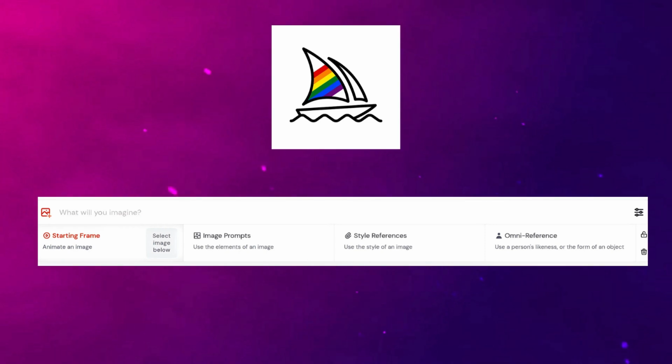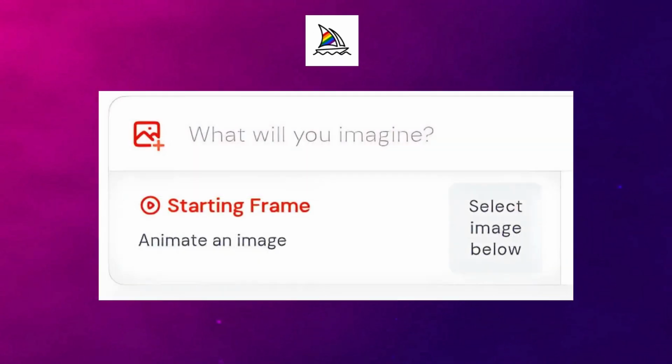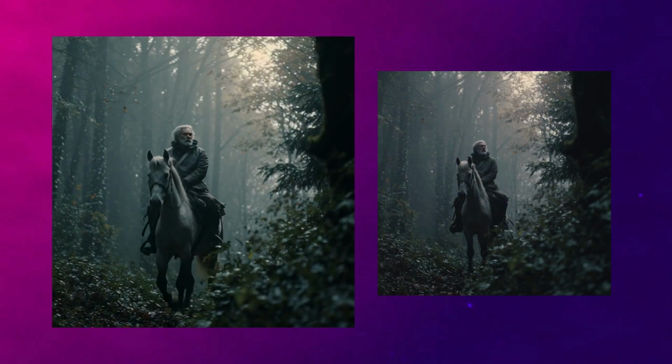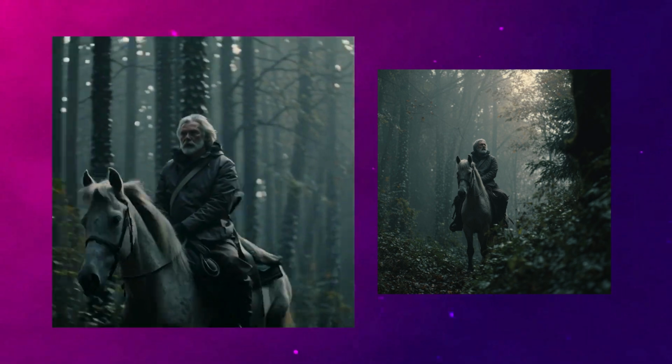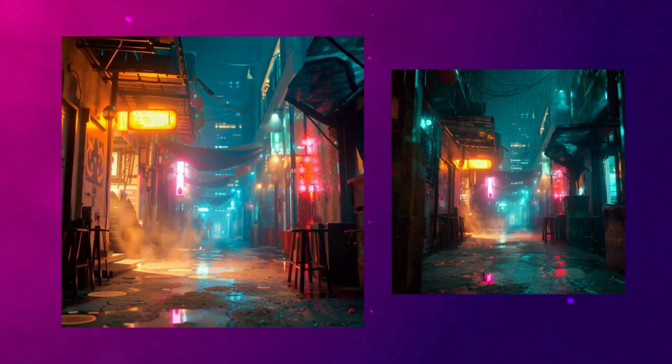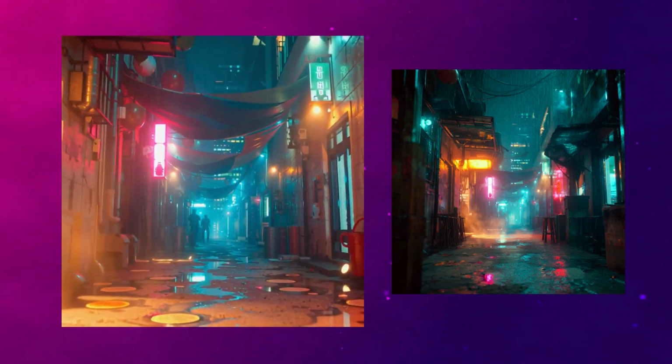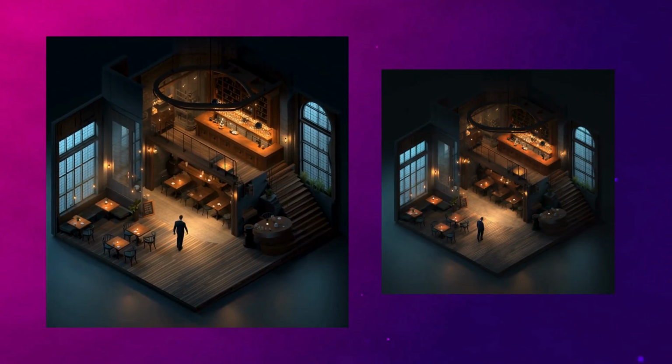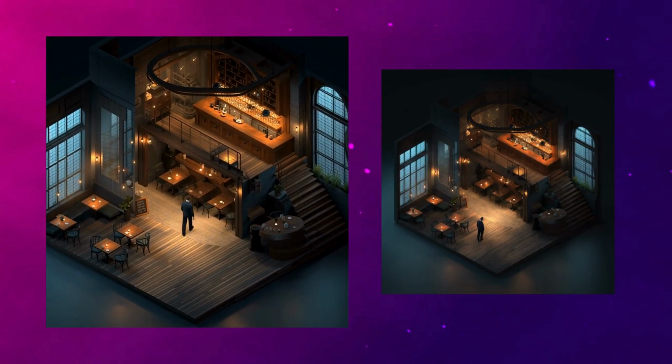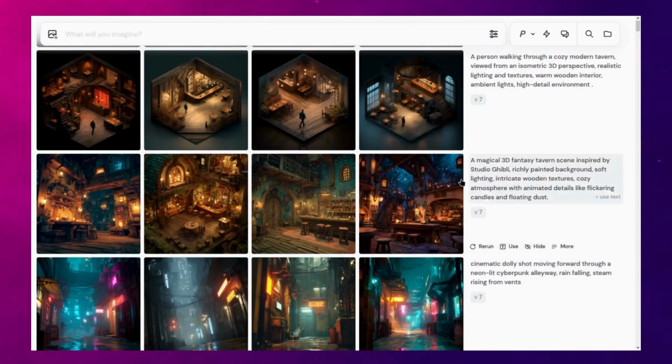The moment we've all been waiting for is finally here. Midjourney has just dropped its new video generation model, and it is a game changer. You can now take any of your incredible Midjourney images and bring them to life with motion. Today, I'm going to walk you through everything you need to know, from the absolute basics to the advanced manual controls. Let's dive in.